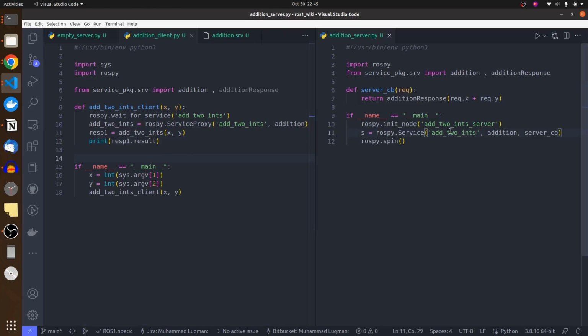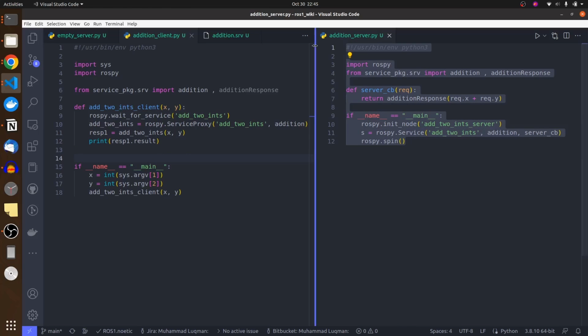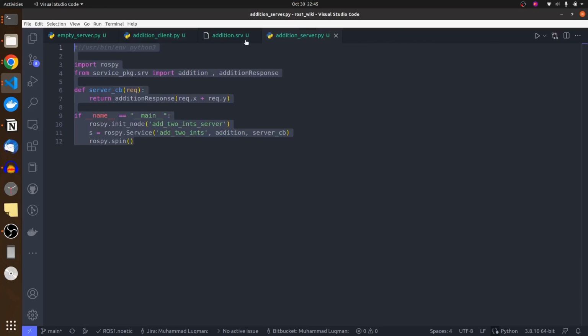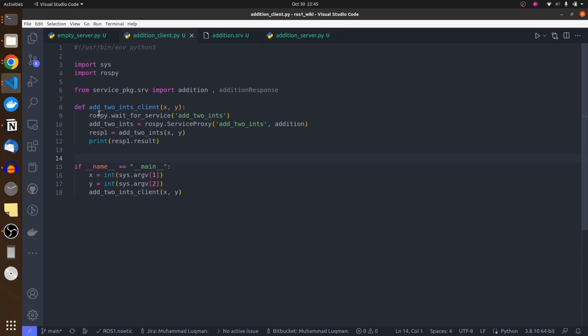One thing that you need to understand on the client side: the service side is really easy, you can understand it, but on the client side you need to understand that this line actually waits for the server. Once we obtain the server that we want to talk to, this is the handle that we have created, meaning service proxy is sort of a point which you can use to enter the service.